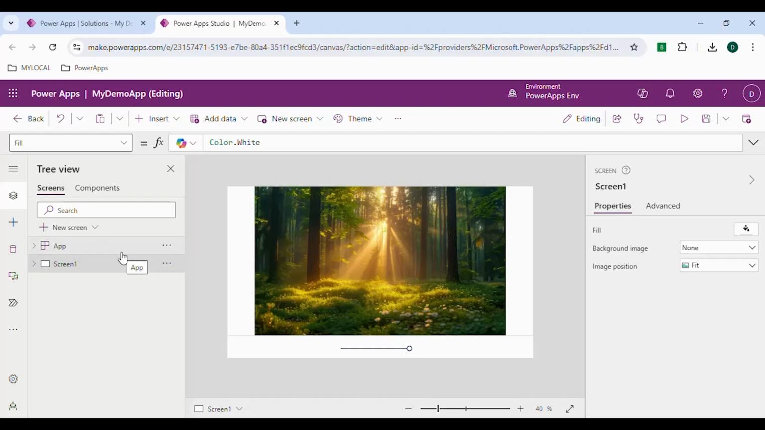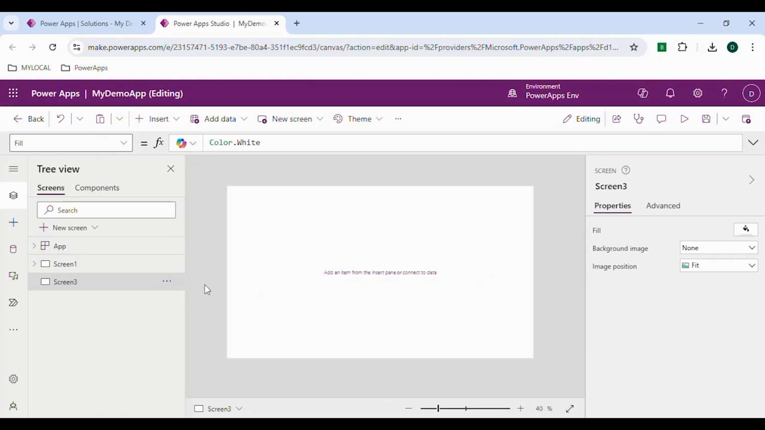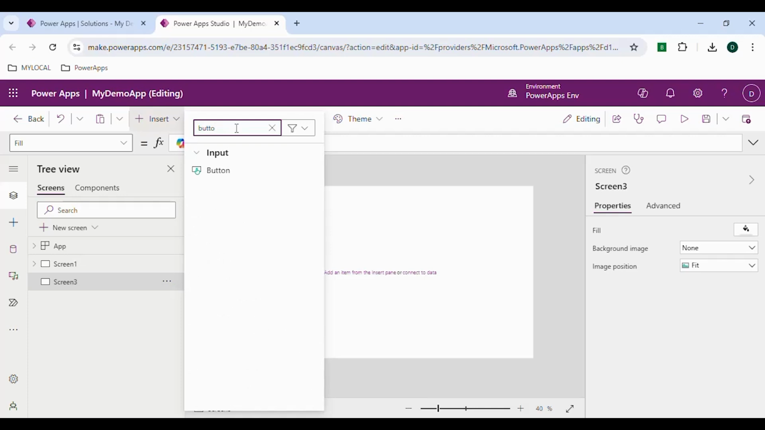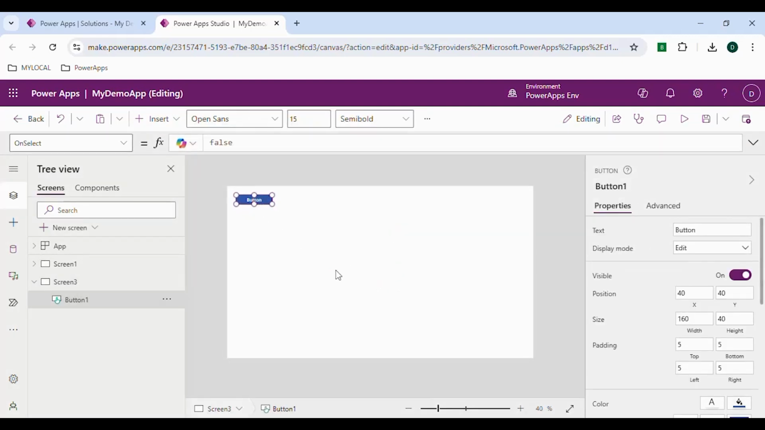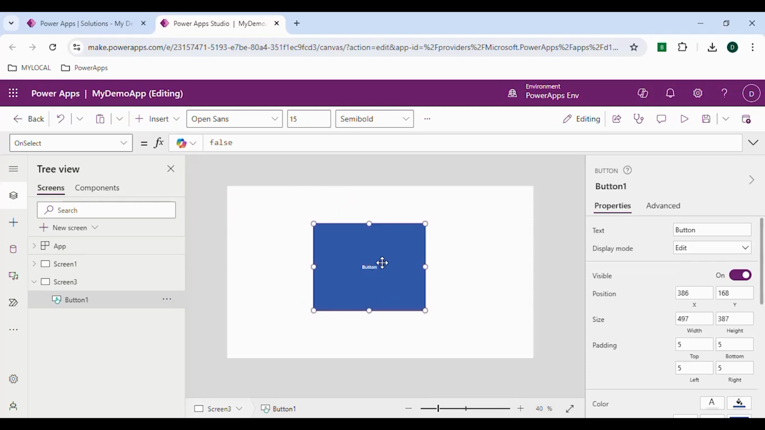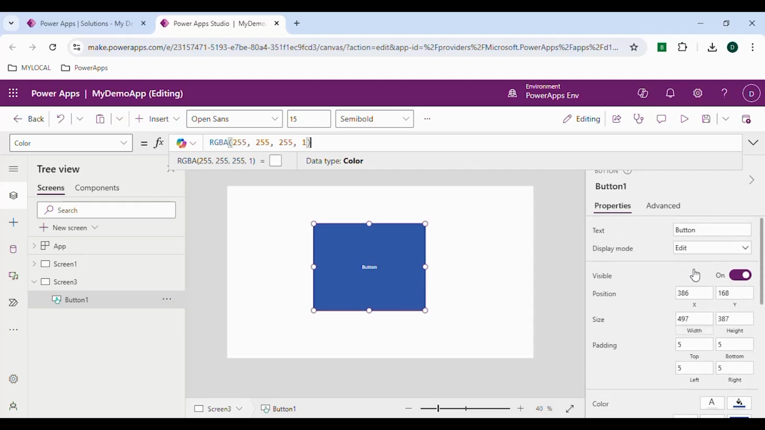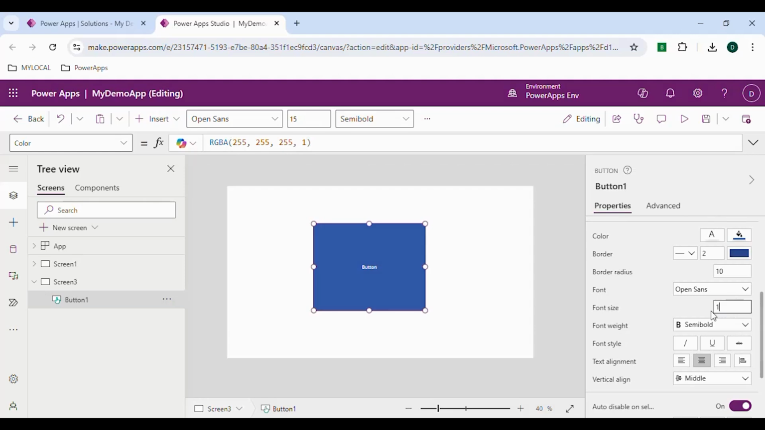Let me add a new screen here. I will go with a blank screen. I will add a button here. So I'm adding a button and I will change its size. If you see, this button has a color property. This is the color we are showing here. Let me increase the font size to 100.